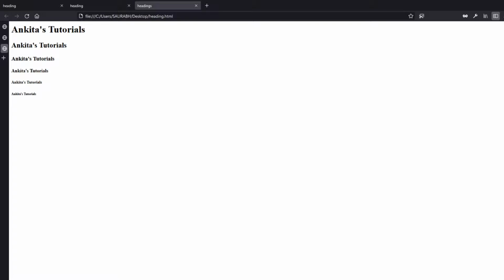Look at this. Ankita's tutorials, this sentence is displayed in 6 different sizes. So this is the use of heading tags in HTML.